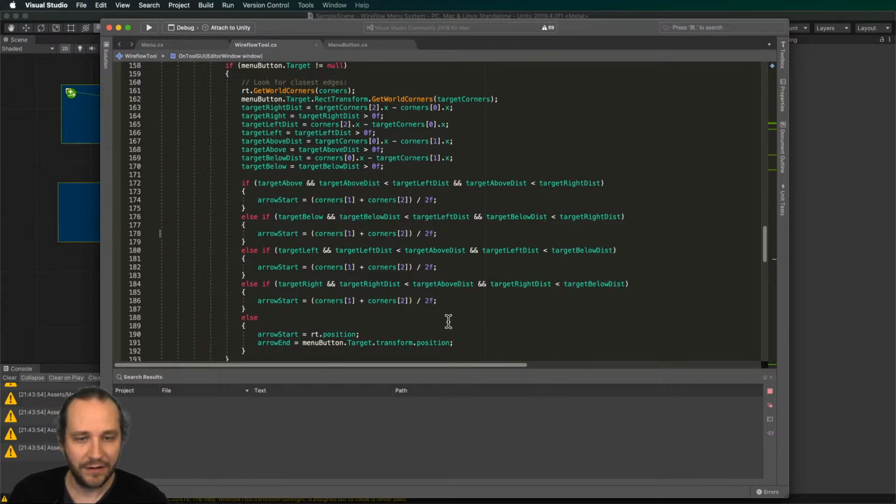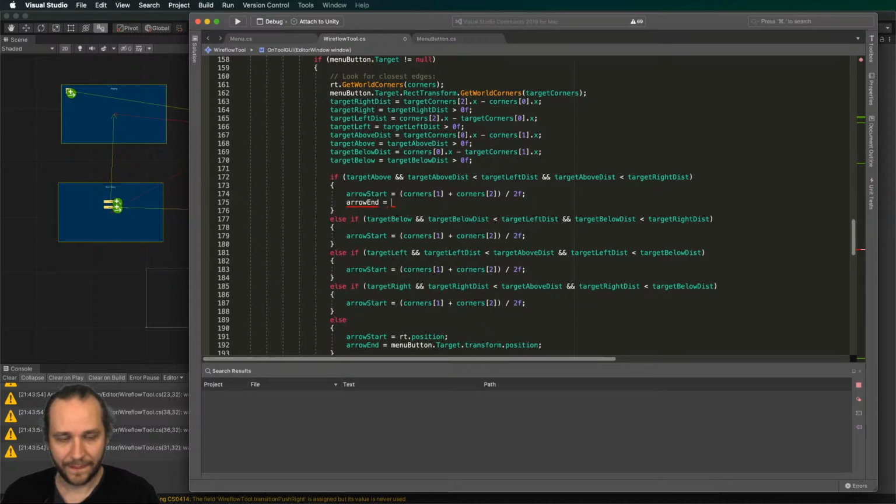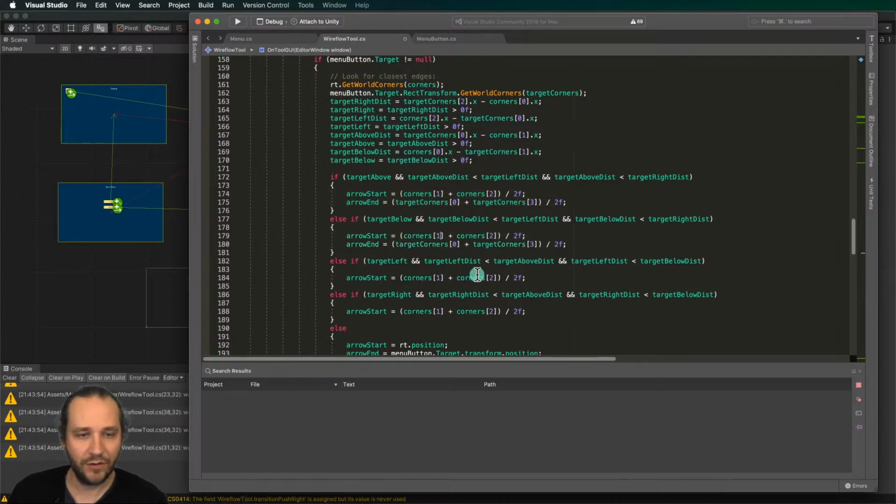Forgot a D there. So above is corners 1 and 2. And the end is this. Let's just copy this. The end is target corners 0 and 3. And for below, it's exactly the other way around. Corners 0 and 3, and target corners 1 and 2.